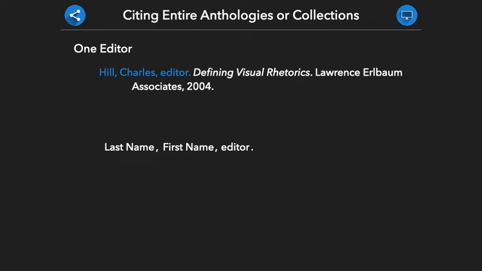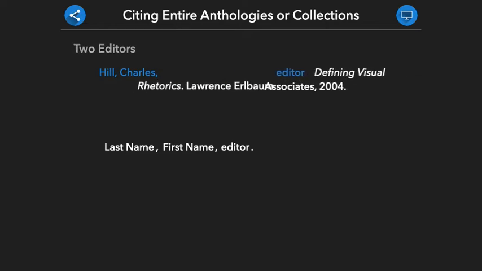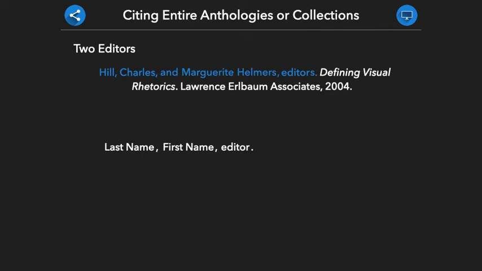Generally, an anthology will have more than one editor. If it has two editors, your citation will look like this. After the initial editor and the comma, we will include the word and then present the second editor's name. Please note that this name is provided first name and then last name. We then place a comma and add an S to the word editors.